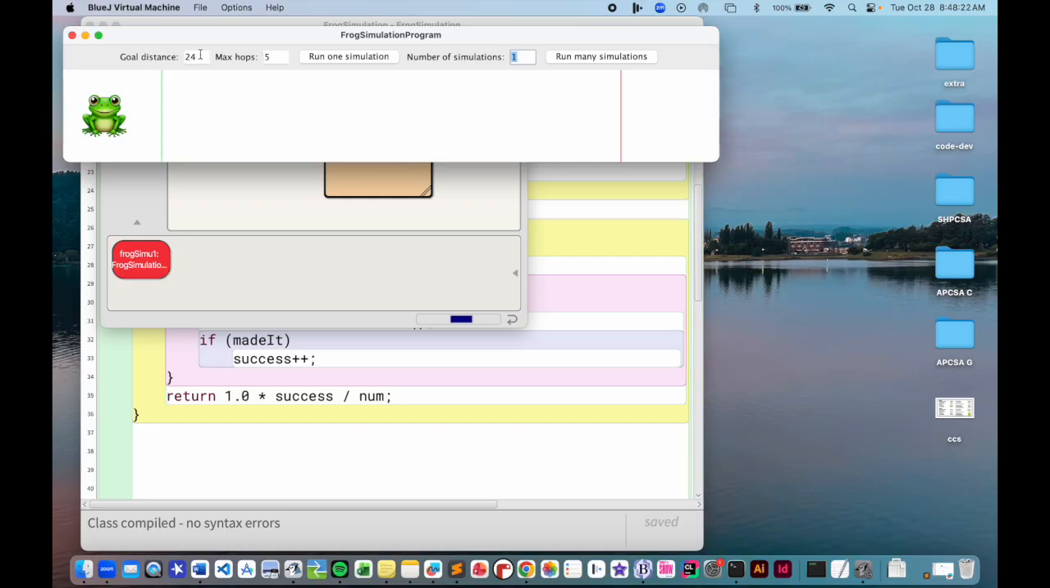You can actually change the goal distance here, make it further away or closer. You can change the max hops. Maybe I'll give him 10 hops to try to make. And let's try to run one simulation. Wow, my frog is really bad. He's just always failing. Okay, there he goes. Oh my gosh, he made it.